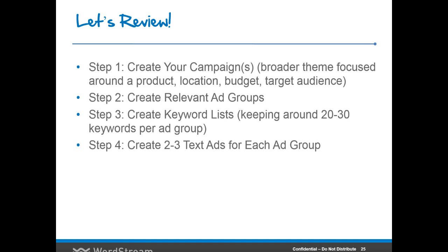But at the foundation of it all, you want to review these steps to properly build out your account. You want to start with your campaign, which is going to be a really broad theme based on product, service, and offering. The ad groups within that campaign are going to be more specific facets of that campaign. Then within each ad group, you want really specific keyword lists that will enable you to create relevant and compelling ad copy. And eventually those ads will point to landing pages that back up and are reflective of what's in your ad copy and your keyword lists.